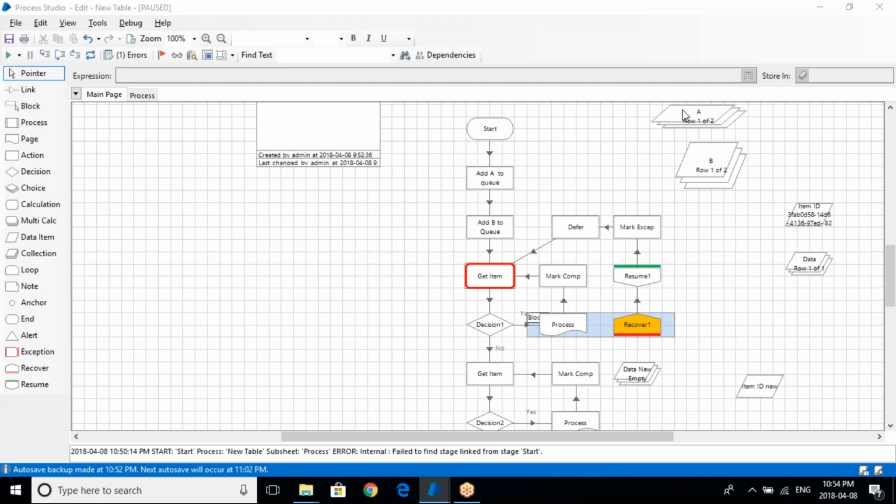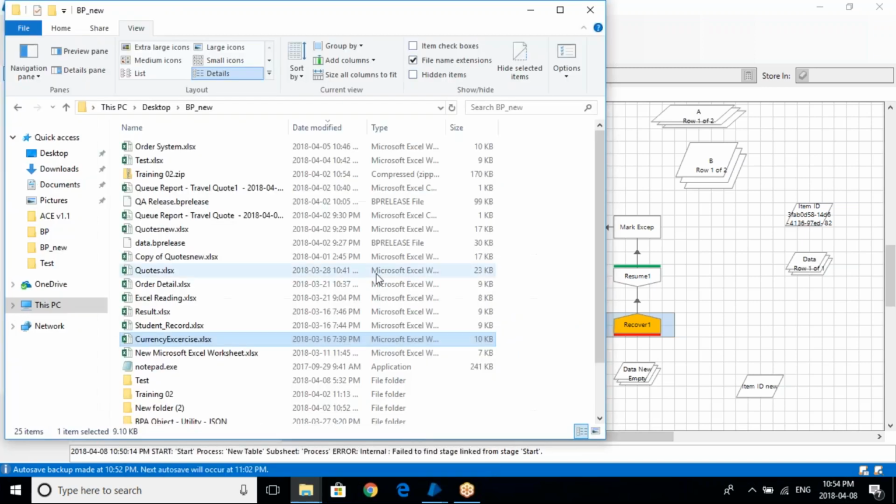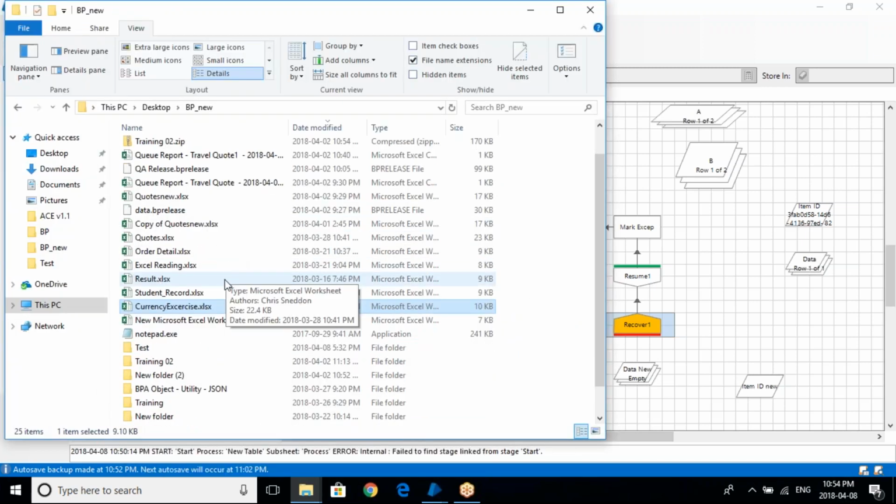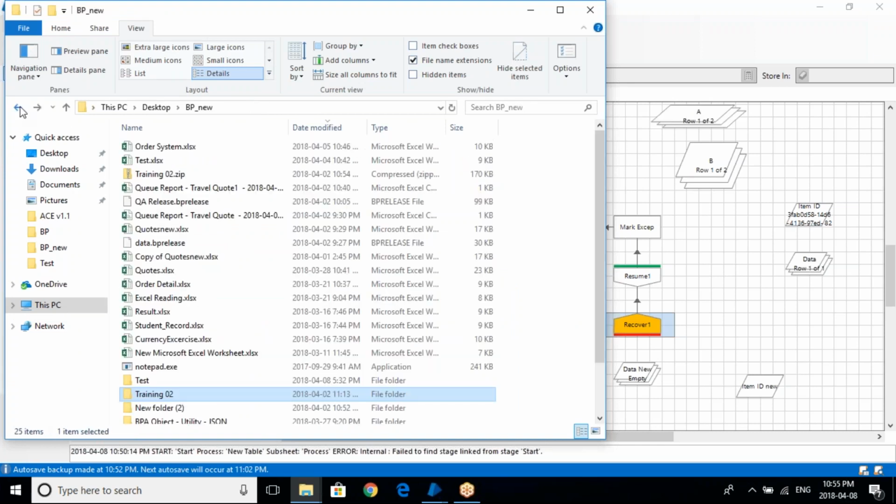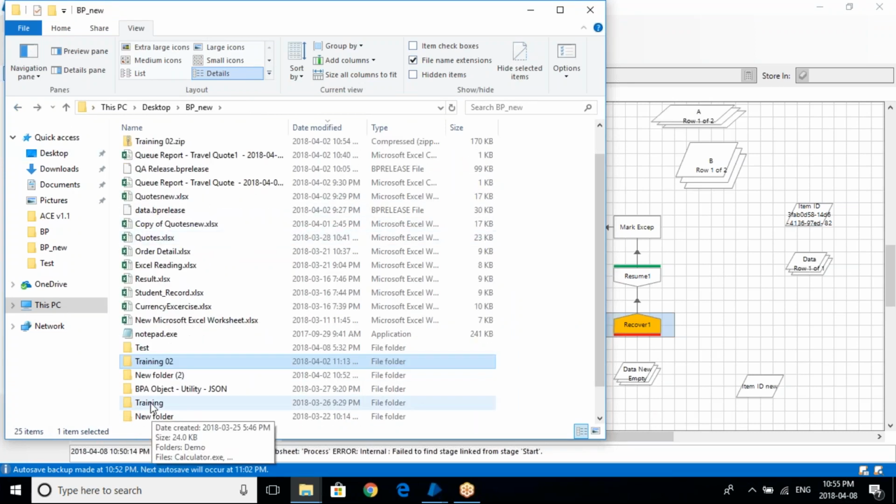See, once you have created your package, your package will be in the form of a .bp release file, right? So the .bp release file that you have, let's say if I have this .bp release file here, where it is saved somewhere.